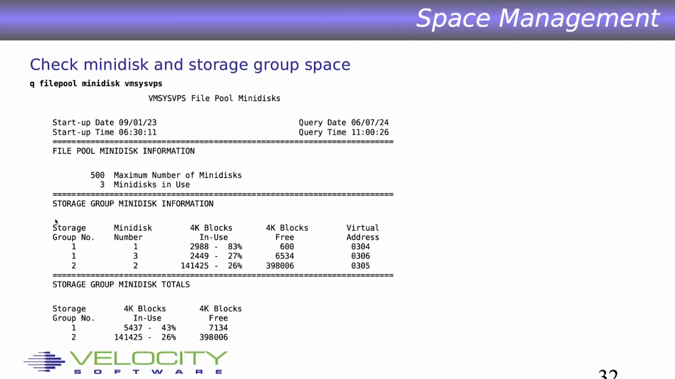What is interesting here is this storage group minidisk information section tells us exactly how full some of these minidisks are. The second column here is the minidisk number. The first column tells us what storage group that minidisk belongs to. So if I'm looking at storage group two, it has one minidisk and it is 26% full, and it has just under 400,000 blocks free.